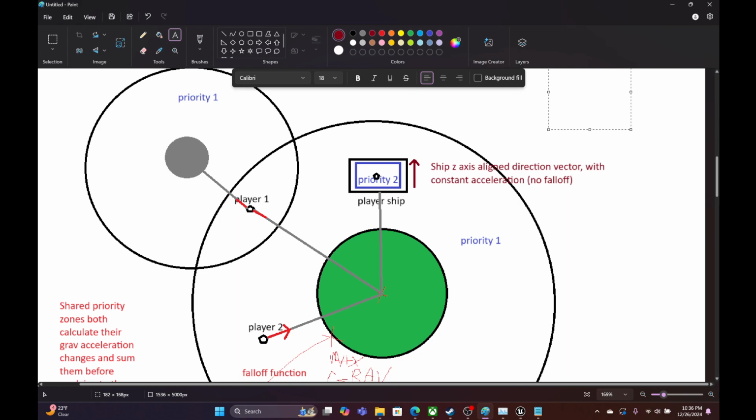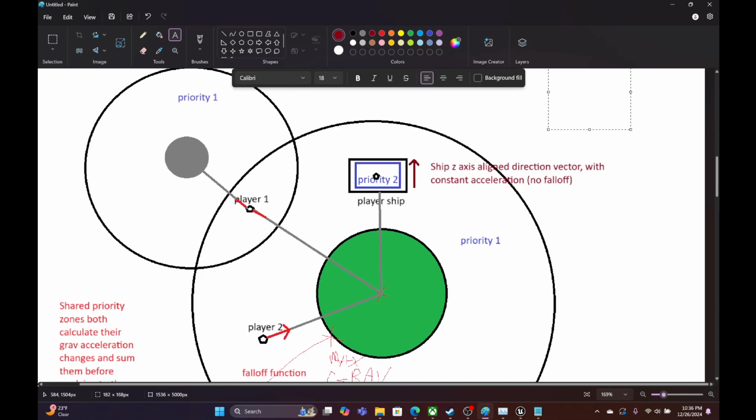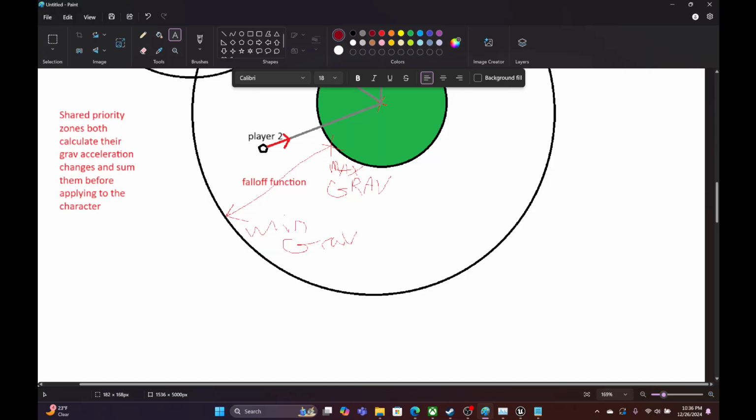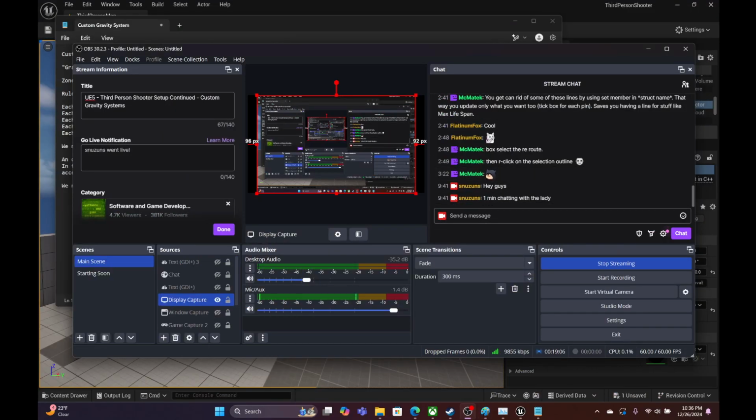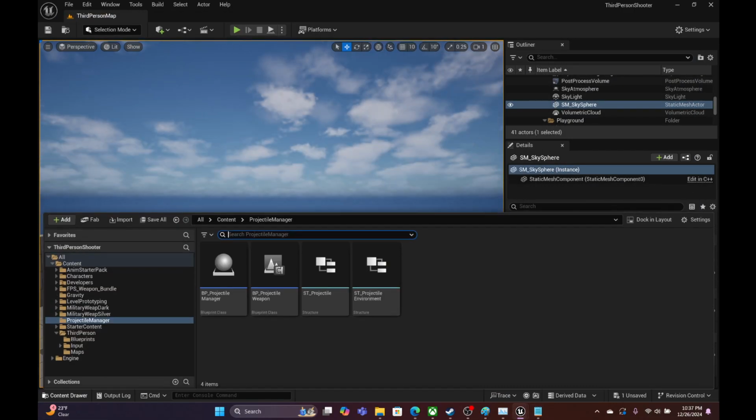But most of the time, it's just going to be whatever the highest priority zone you're in. So this is the idea. This is the idea, so let's get started, I guess.